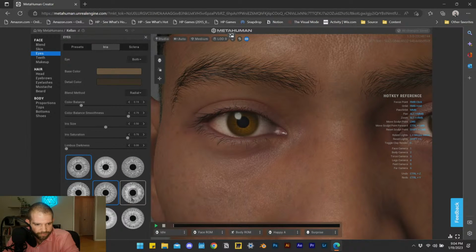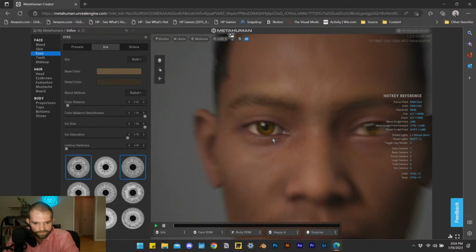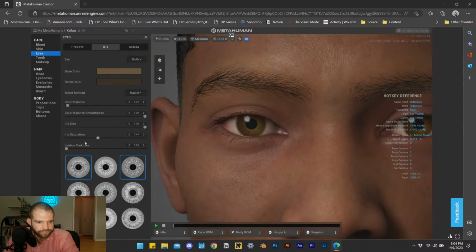We can change the shape or the pattern on the eye, which is really crazy. Color balance. Okay, so you can see there we're taking away some color, adding in. Color balance, smoothness, so controlling that gradient. I'm going to keep that nice little dark ring around it. I think that level of detail is nice. Wow, iris size. If I were to zoom out, I can see the effects of the iris size. Keep it on the larger side.